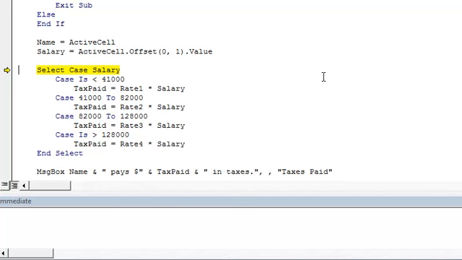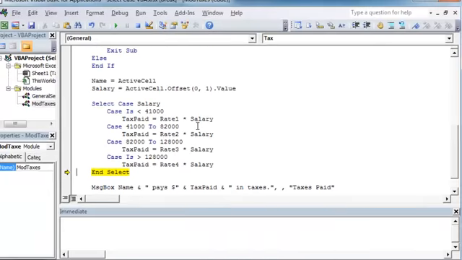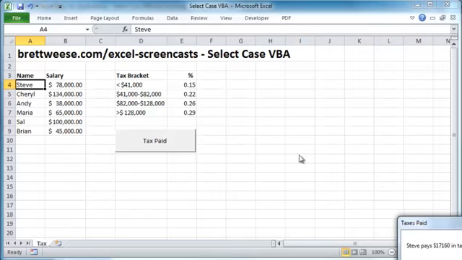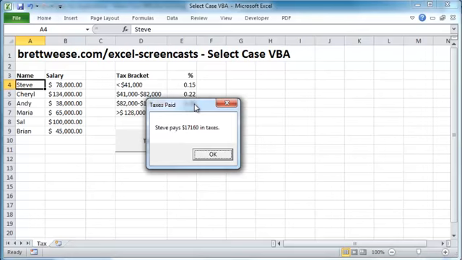And notice when it gets to Steve's salary of $78,000, it's going to get to this case, $41,000 to $82,000. It's going to evaluate this piece of code and then end the select. So as I step through here, it's going to evaluate this piece of code. It's going to go straight to end select. It doesn't evaluate the rest once it finds what it's looking for. So we'll end the select. The message box comes up. Steve paid $17,160 in taxes.